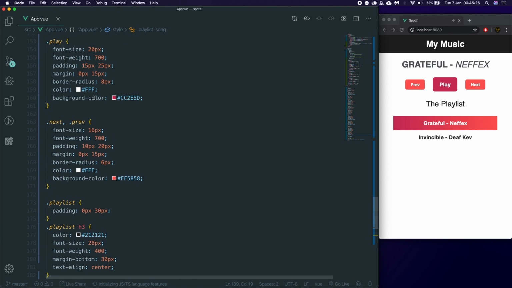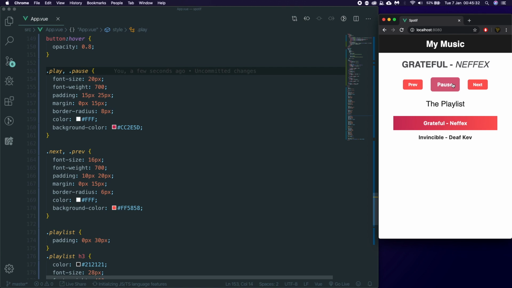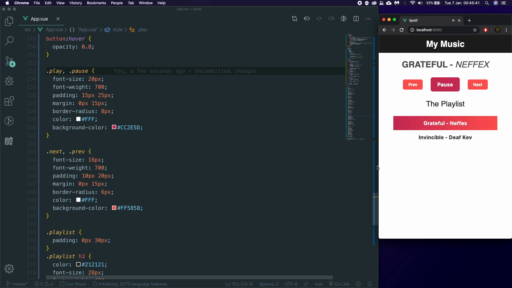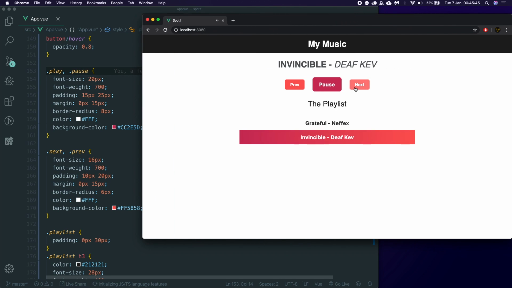So back up where the play is, we actually want to say slash pause to give the pause button its styling too. So now if we click play, you can see it works out good, and we can click next, next, previous, previous, and we have these buttons which are working very nicely. And we can give this wideness, but this is as wide as it will go.